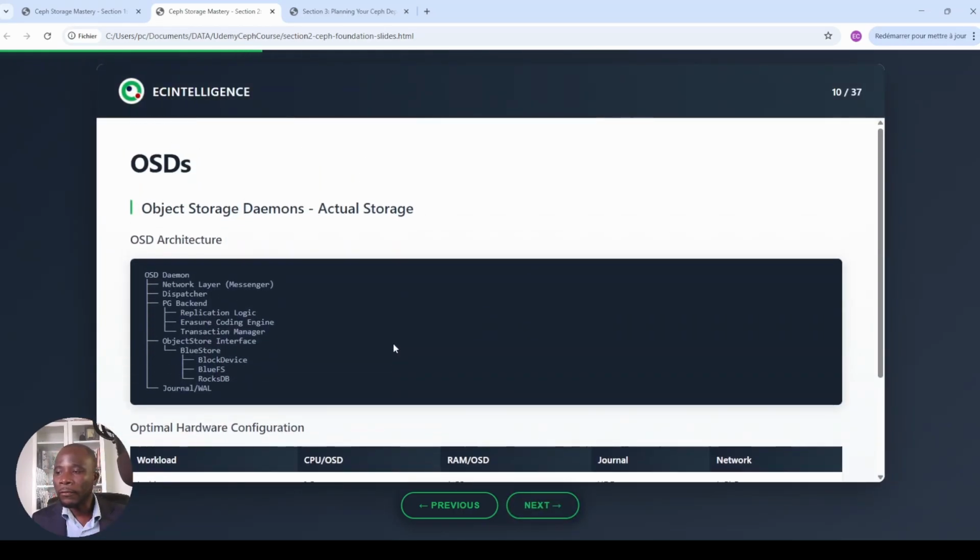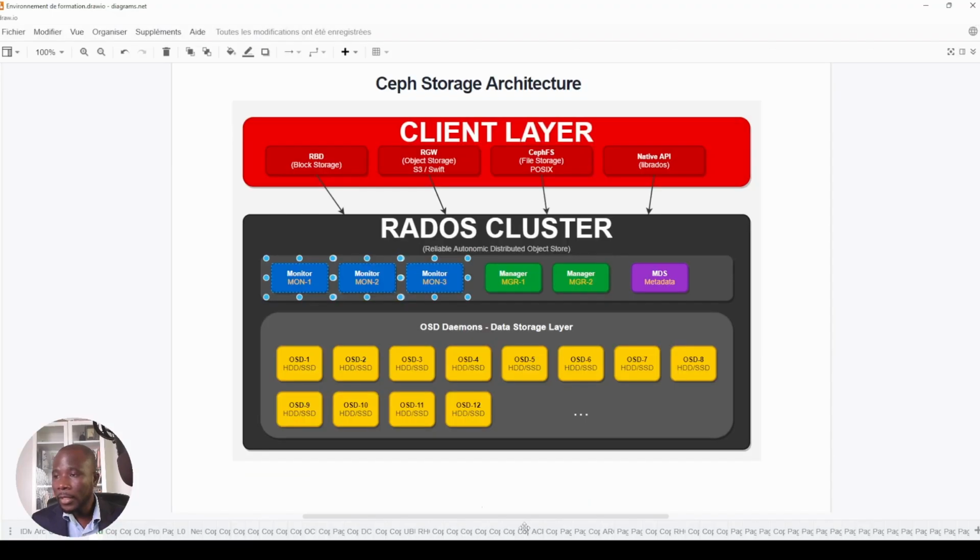Let's go to the OSD. An OSD is an object storage daemon. It is a daemon which manages the drive, the disk. The OSD is what stores the actual data that you intend to store in your cluster. Of course, you can have many OSDs, and you should have many OSDs in your cluster to be able to handle the data distribution.